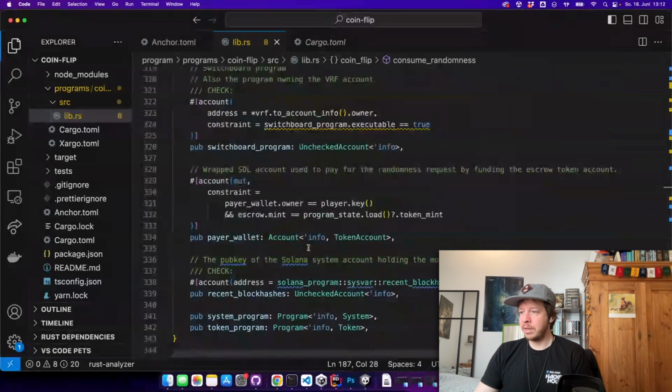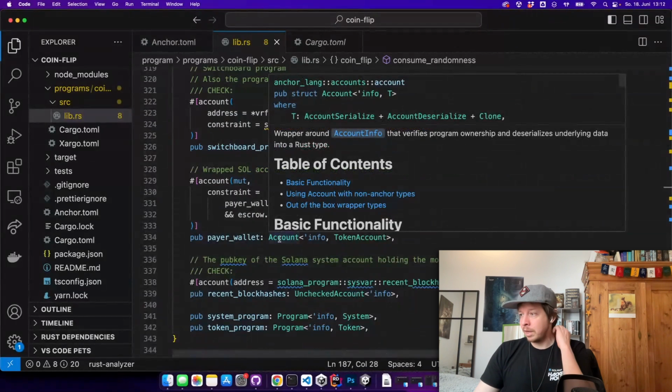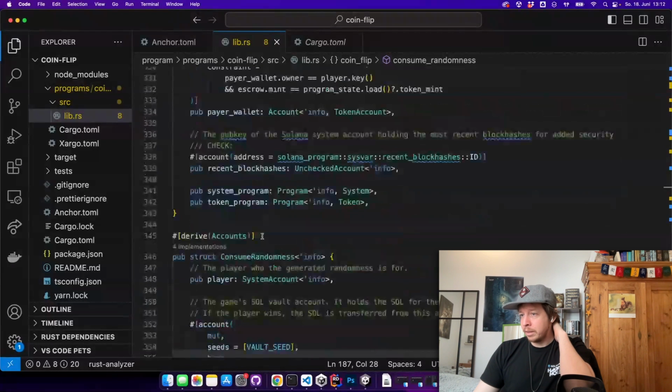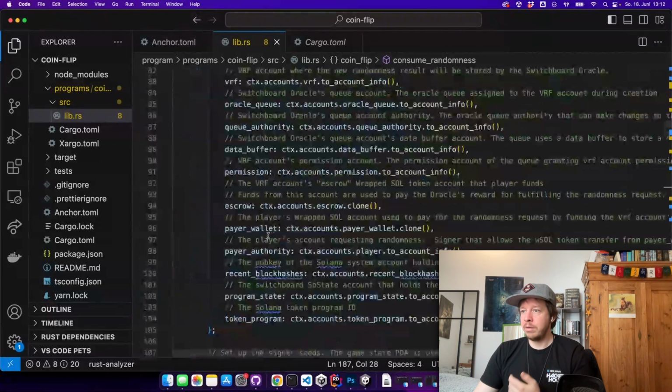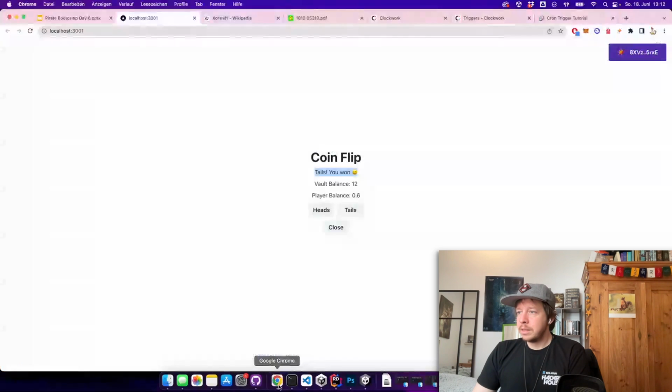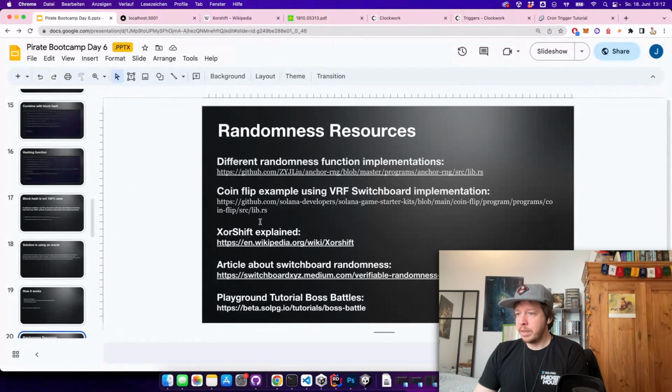And everything in the program, all the accounts have comments, and I explained, and you can read more in detail how it works and just use it in your program if you need that. So these are all the randomness functions.